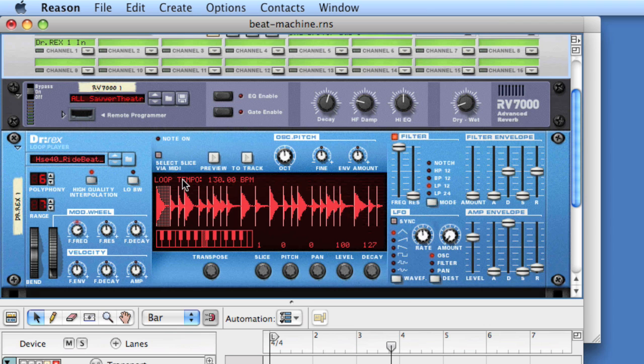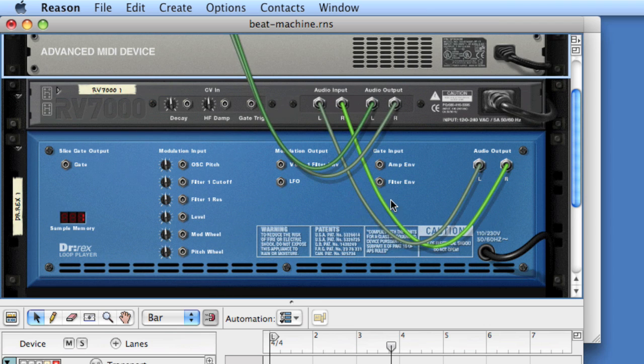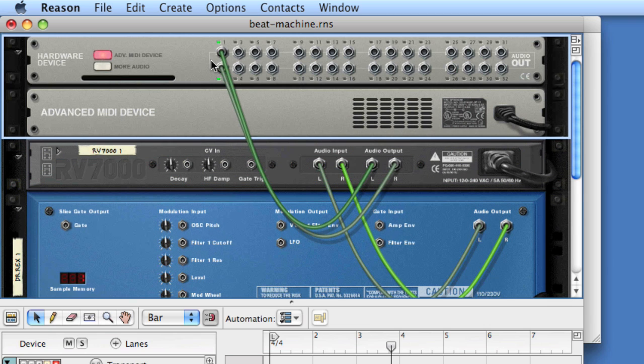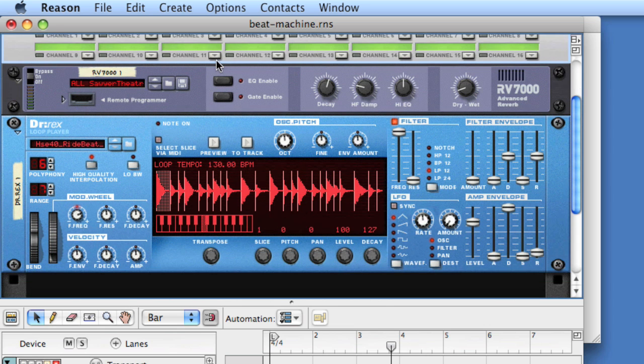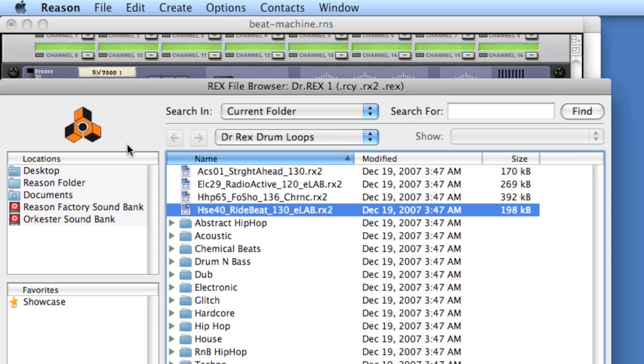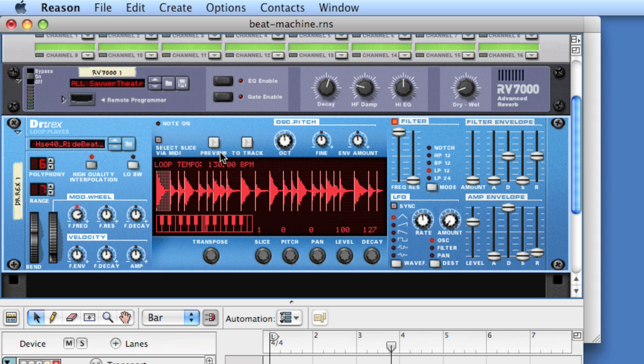This is a very simple patch. This is a Dr. Rex flowing into a reverb unit, the RV7000, flowing right out to the hardware interface. No mixers, no combinators, nothing of that. The Dr. Rex player has the loop. I can search for a loop by choosing Browse, but I've already chosen one. To hear it, I'll choose Preview. Now, that's the loop played back as it was intended to be played back.